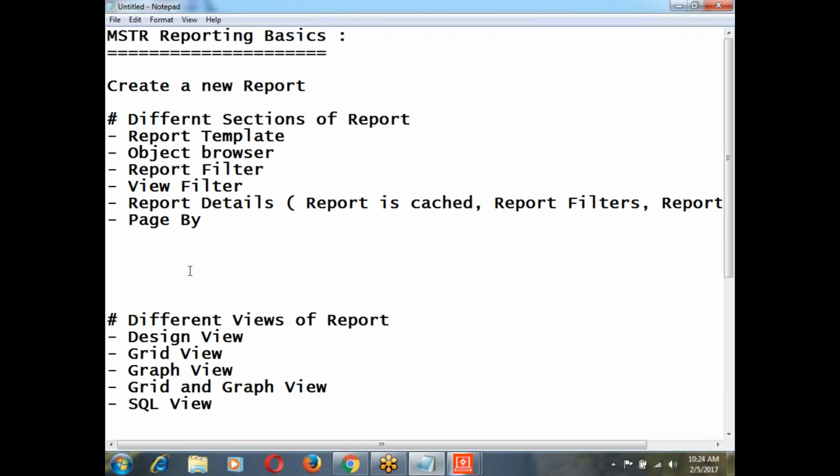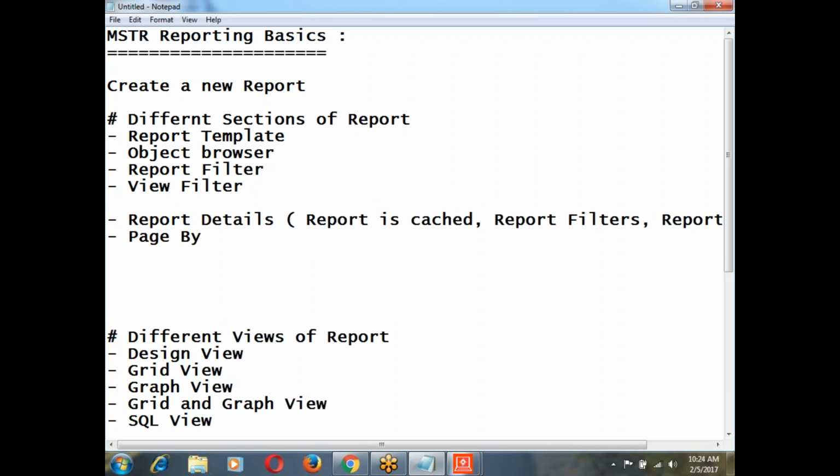The section that is pending, which we'll start tomorrow, is an important one: the report objects section. Tomorrow, for the initial 10 minutes we'll understand the report objects, and once we are done with the report objects, we will move on to the MicroStrategy architecture.